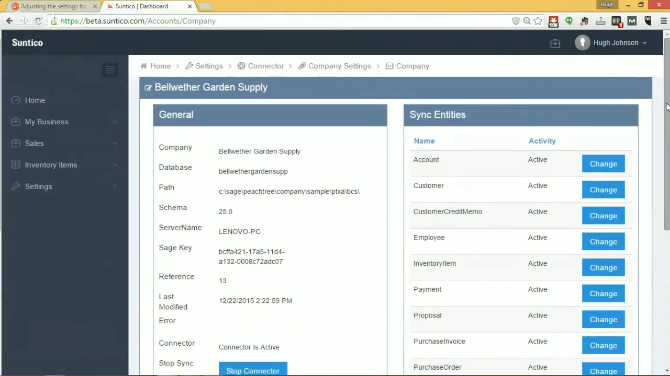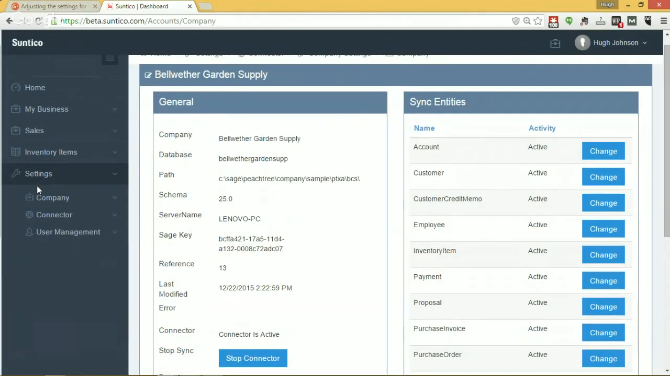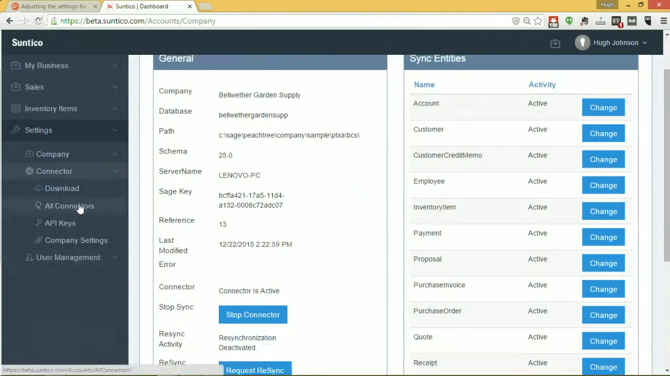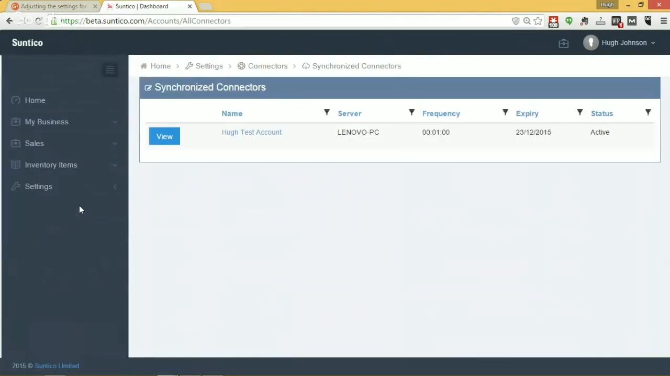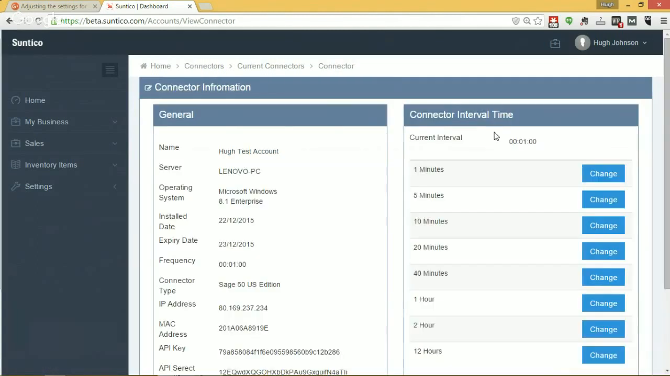Now, if I want to change the interval at which my Suntico connector is synchronizing data between Suntico and Sage 50, again, I go to Connector, but here I go to All Connectors, because actually you may have a number of different connectors running. In this particular example, we've just got one connector running, which is the connector for my test account against Sage 50 US edition. If I want to change the frequency at which it synchronizes, it's very simple. Currently, it's set to every minute, and that's the default when you first install the Suntico connector.